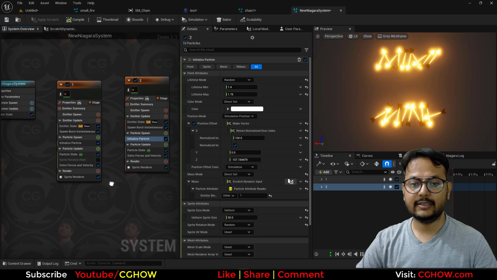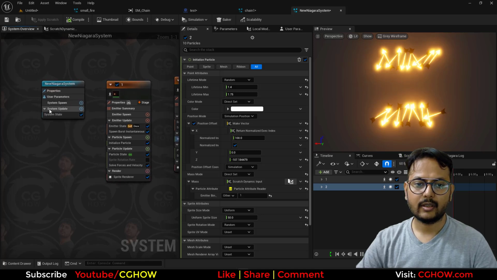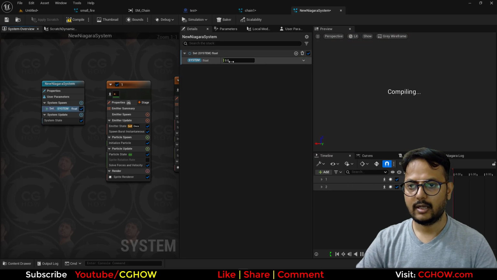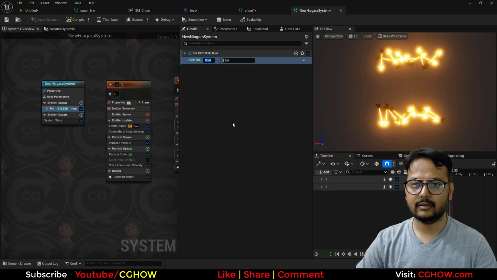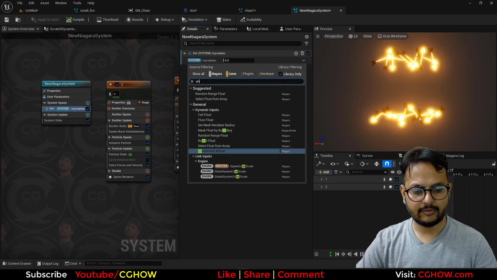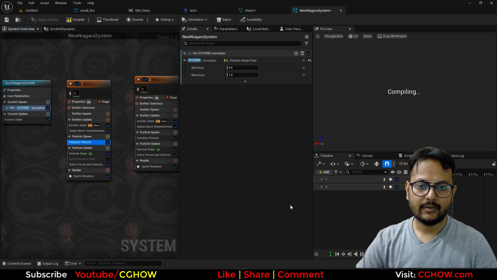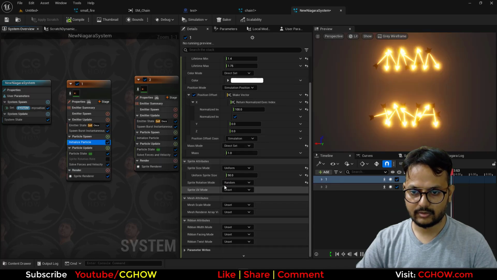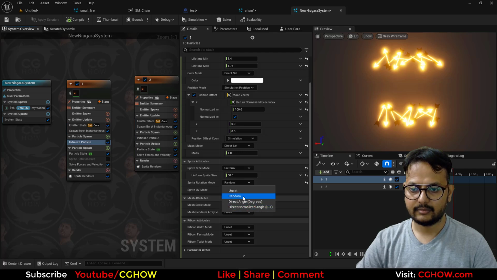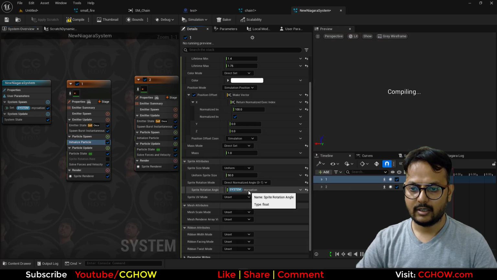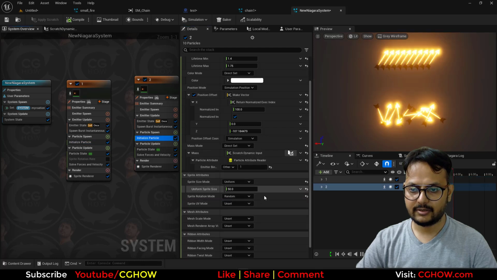Another way you can do it: go to the system and spawn, make a float, and rename it anything, like my rotation, and randomize the value 0 to 1. Then use direct in the rotation, connect it with my rotation, and copy and paste this here.